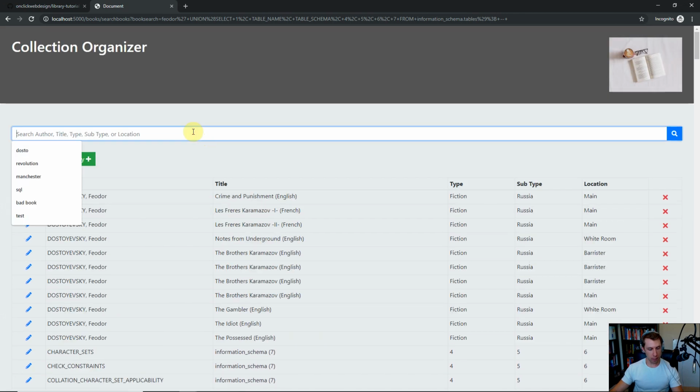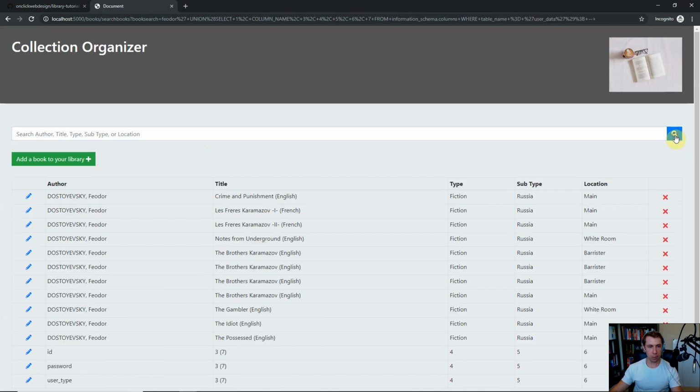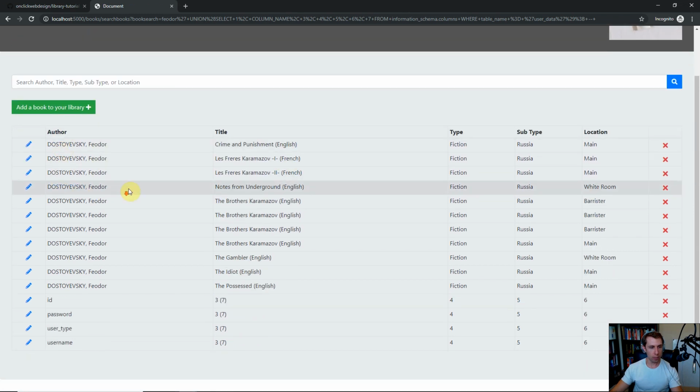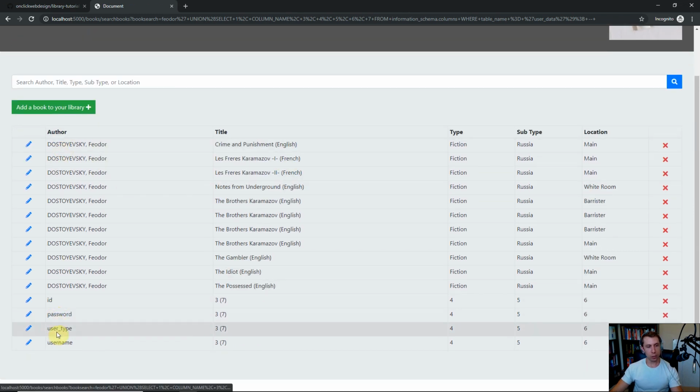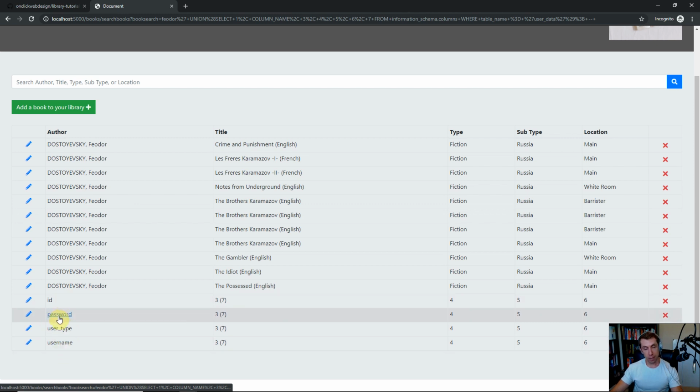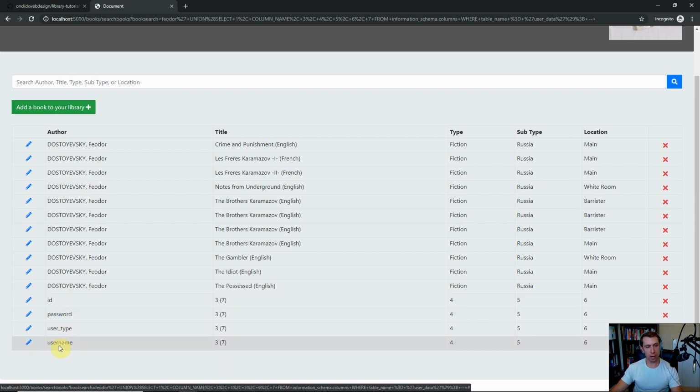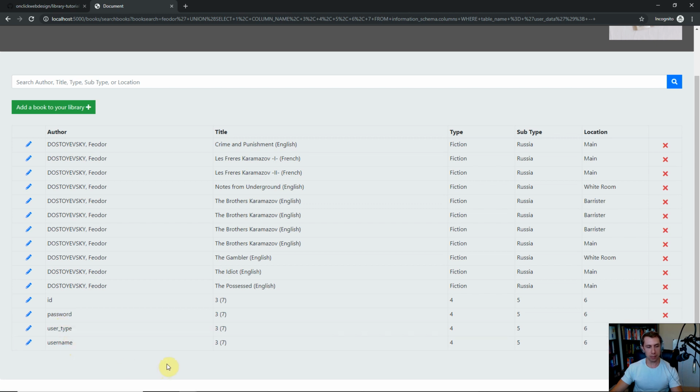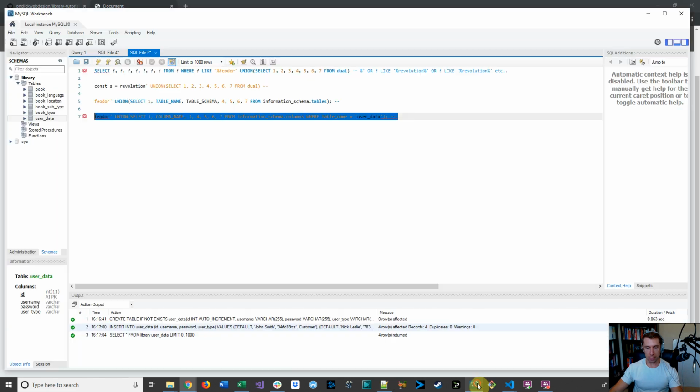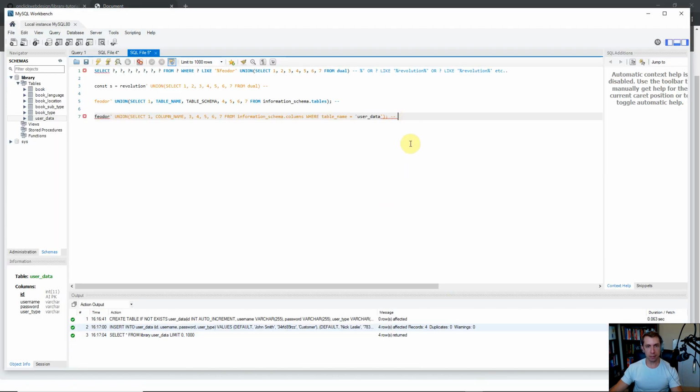So let's copy all this, come back to the page here, and scroll back up, and let's go ahead and put that in as our search term, run a search, and we still get back our books, and look at that, ID, password, user type, and username. So now we know that this table does contain passwords and usernames and some other sensitive information. So that's not good. Let's go back and see if we can pull some of that data out, right?